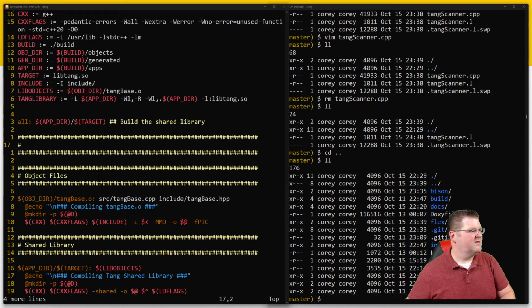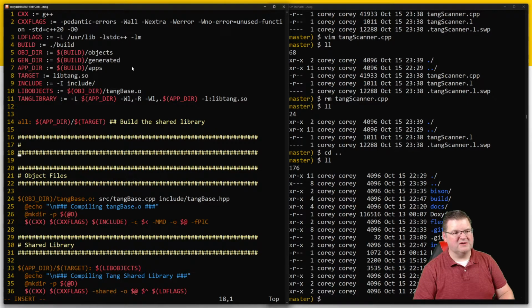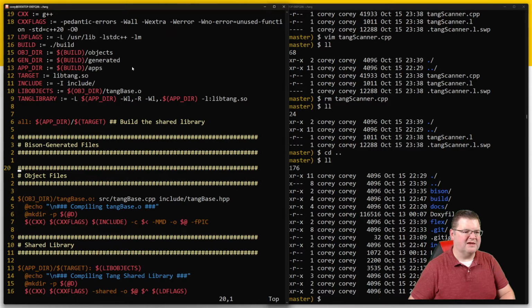I don't want to do something stupid, so give me just a moment. So first we're going to do the Bison. Oh wait, was that no? Generated files. Okay. So what is this going to look like?